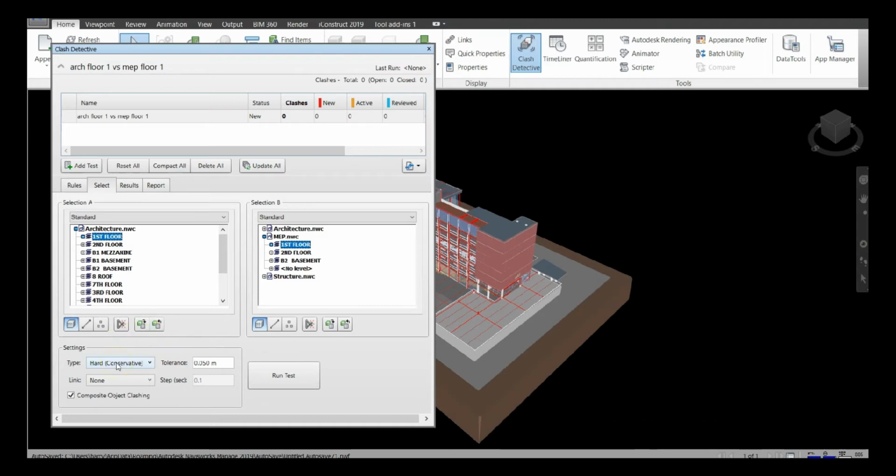In the settings, we choose hard, conservative, clearance, or duplicates. In this instance, I'm looking for two objects that hard clash into each other, and I'm going to look for a hard clash in this instance. Also, in the tolerance, I've decided that 50 mil is the allowed tolerance.